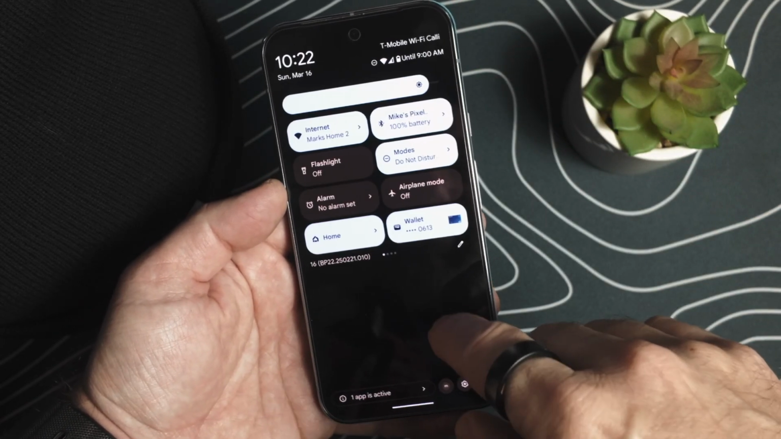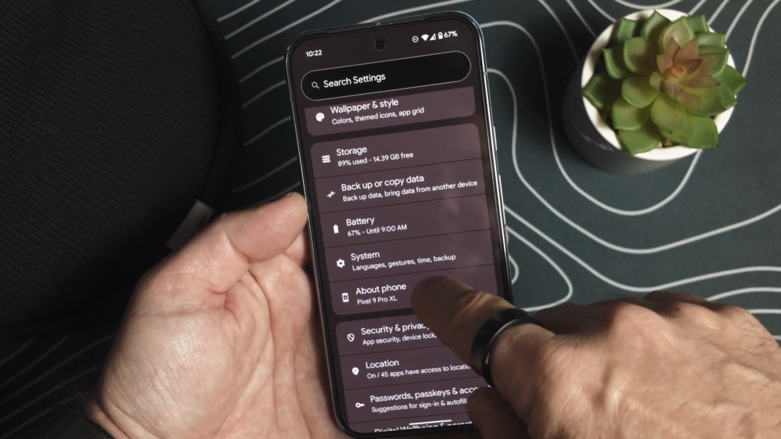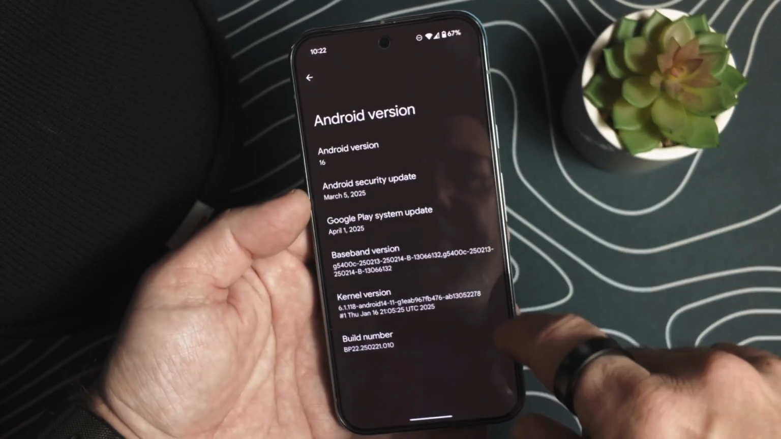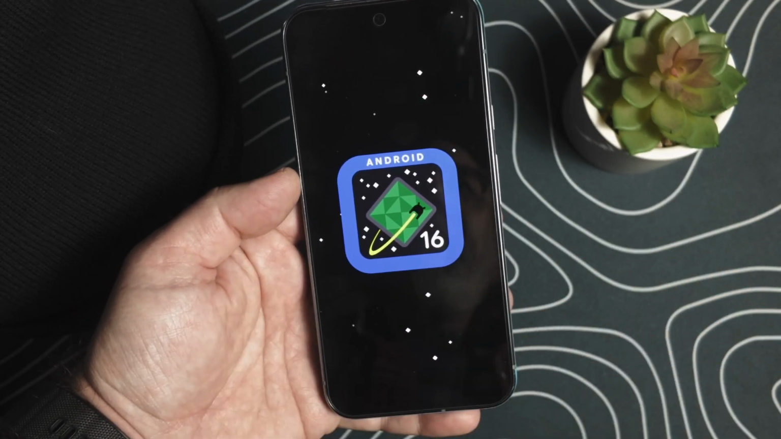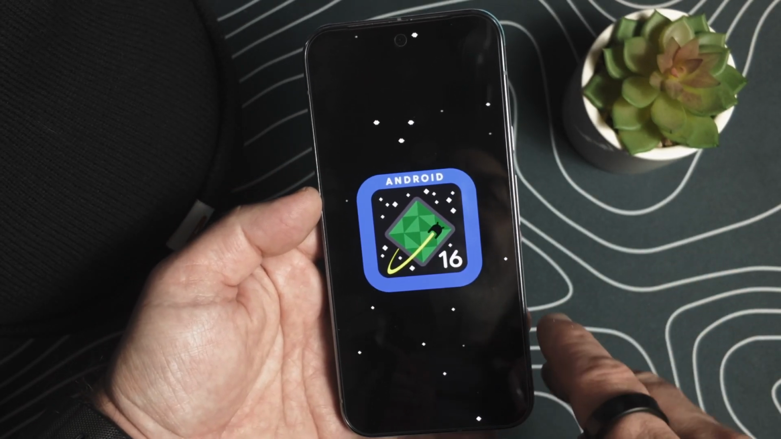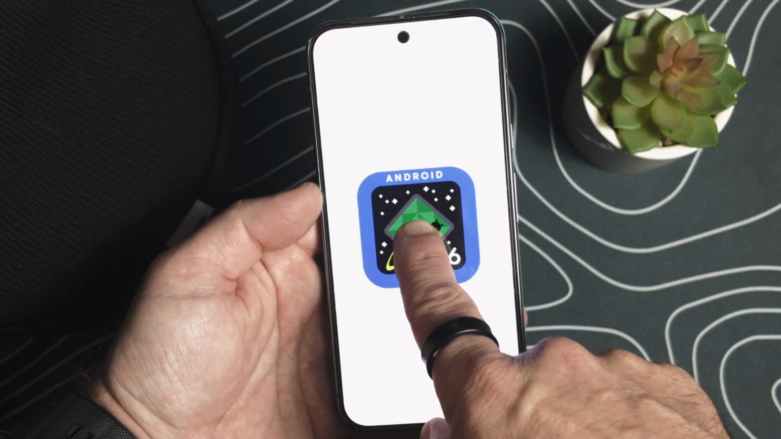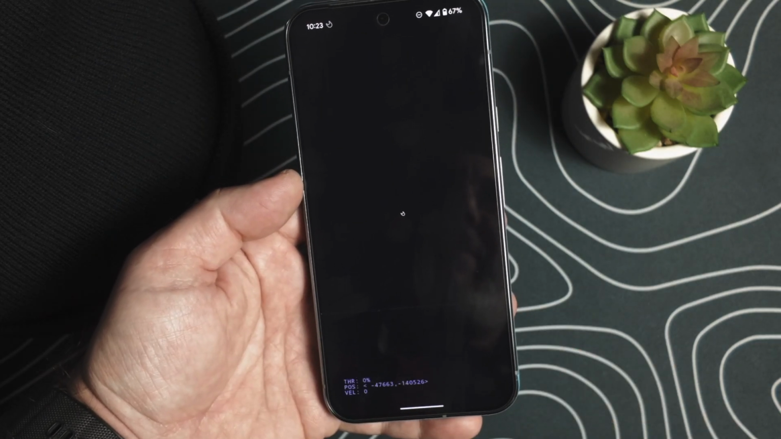So we'll go ahead and go into our About phone, and we're going to go to Android 16, and we'll just double tap on that. And so you'll get that new Android 16 logo. If you go ahead and press and hold on that, we're going to go into warp speed, as you can see. Then we're going to jump into that little space game.